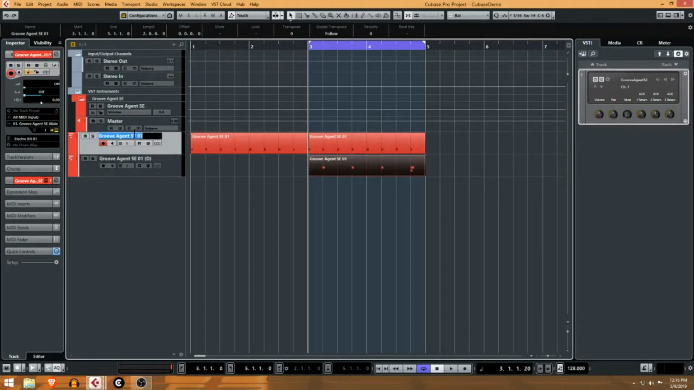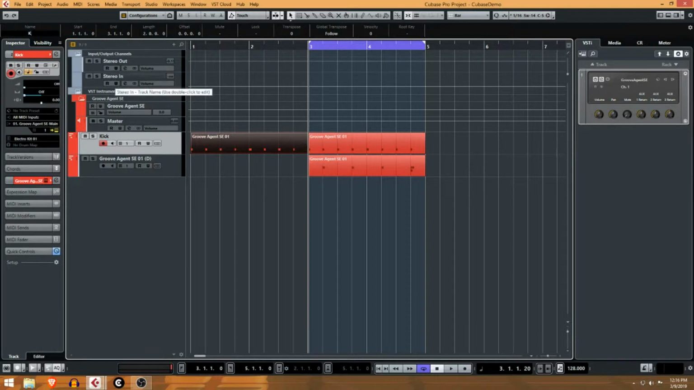Next I'm going to call this the kick, and you can see it changes here and it doesn't change here. This is the original part name. For you to change the part name, you go up here and you change it there. Now notice that even though this is a copy of that part, it only changes one part name at a time.